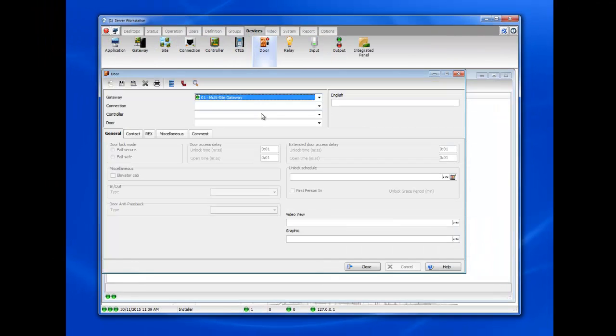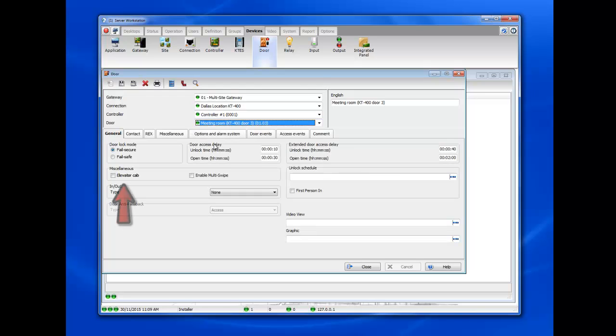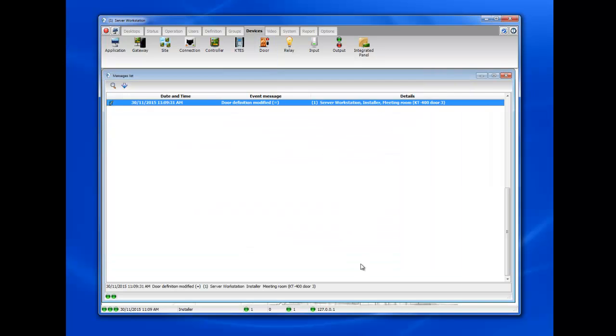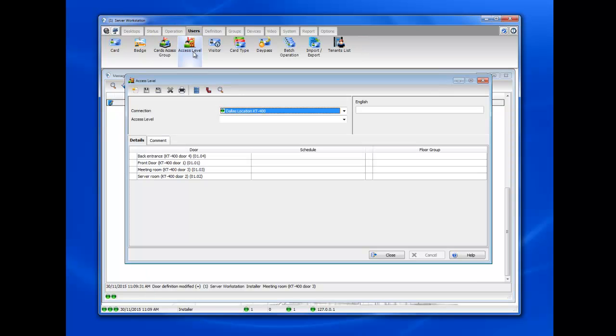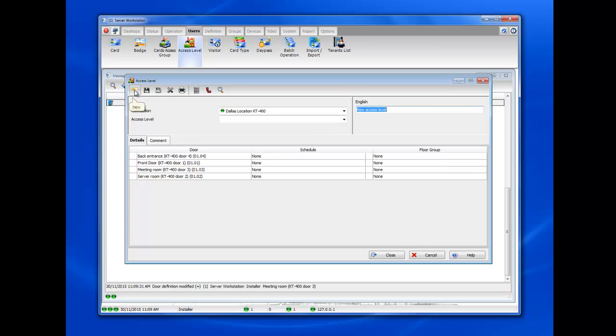Now let's do a quick sidebar for people that are doing elevator control and cannot see the floor groups in the access level. This means you forgot to check the door as being an elevator cab. So you want to go to Devices, Door, and check that checkbox. And then if we go back to Users and Access Level, you can see the floor group now appears in the access levels. All right, so now let's go ahead and create a new access level.